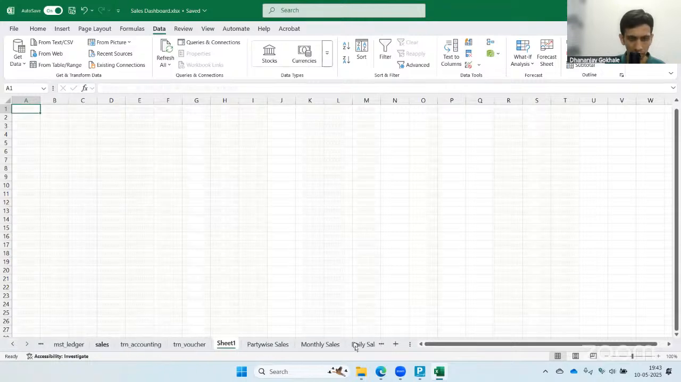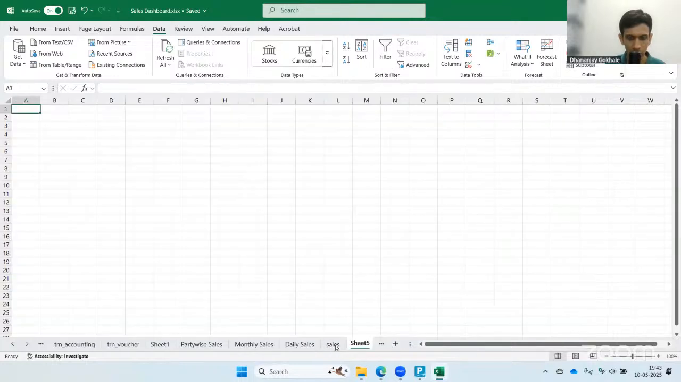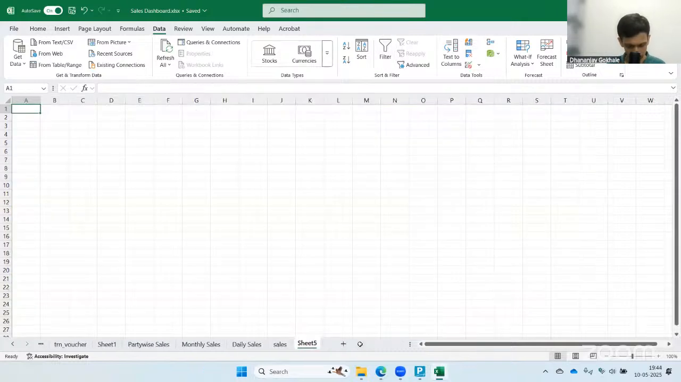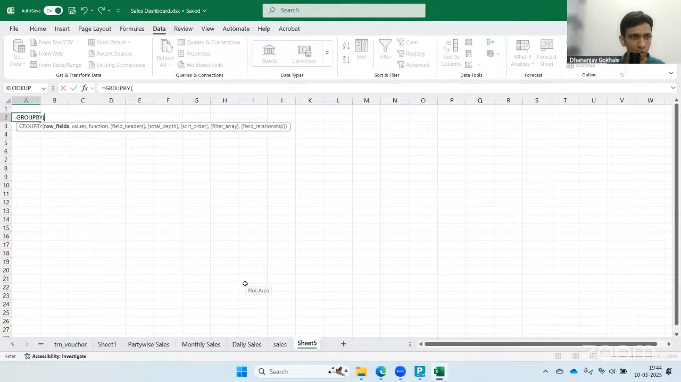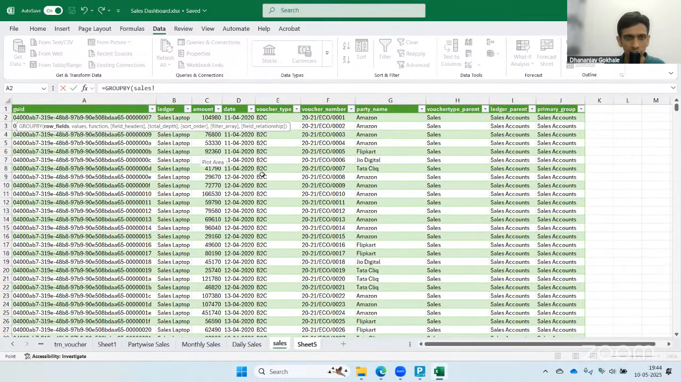So let me drag this sales sheet here. Let's say we want daily sales to be created. There is a function called group by. It is nothing but doing a pivot thing. So I'll say group by, and then it is asking which row it needs to group by. So I need to say date. Click here, control space, comma.